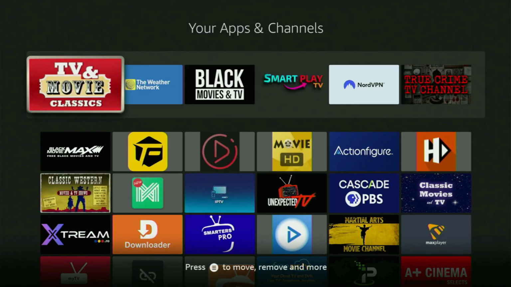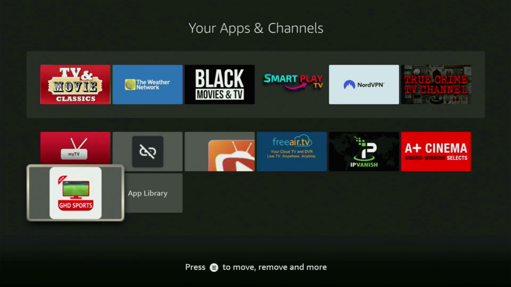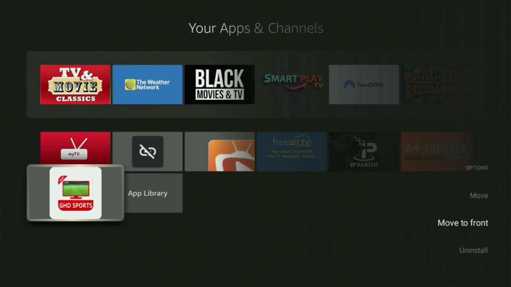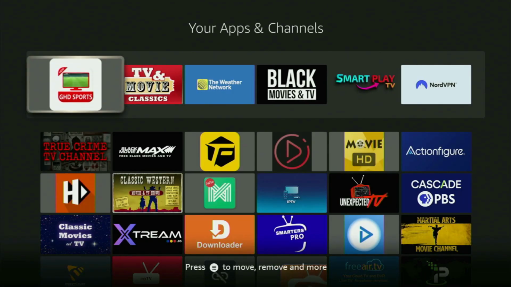And then when you return back to a list of apps on your device, open it, and here at the bottom you will finally see the GAD Sports application. So now, first of all, I would recommend you to click on the options button on your remote. That's the button with 3 horizontal lines, right next to the home button on your remote. Just click on it and press on move to front. And this way, the app will always be at the very top of your application list. And therefore, it's gonna be way easier for you to access the app every time you need it.